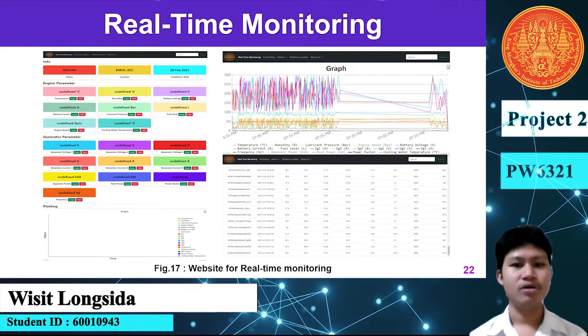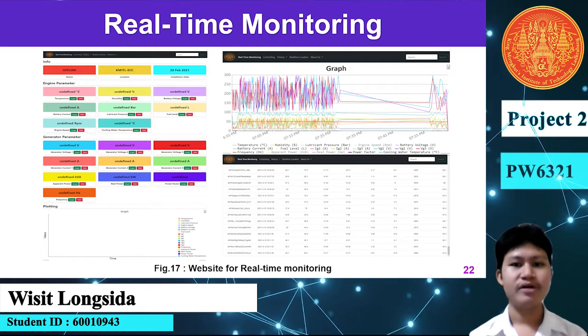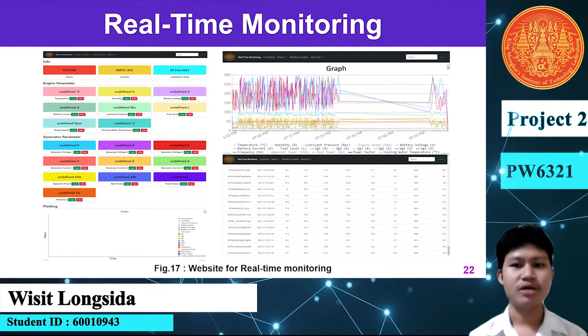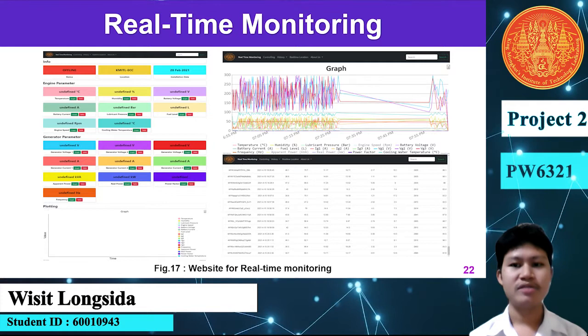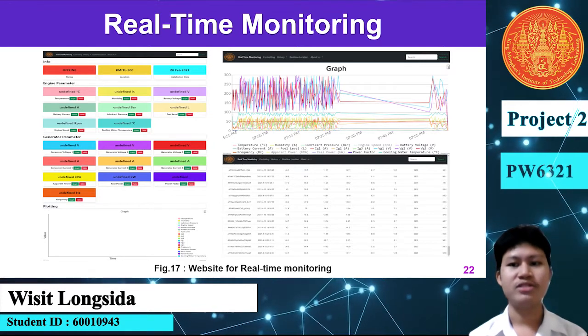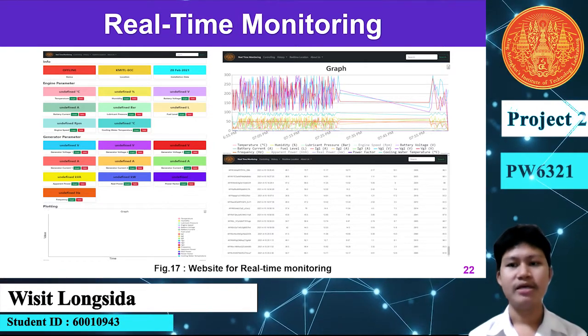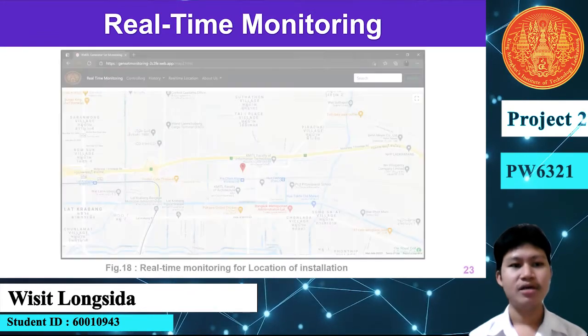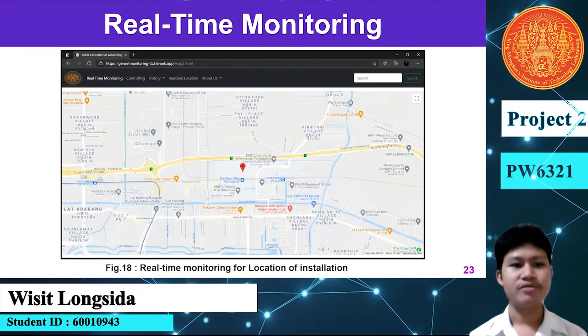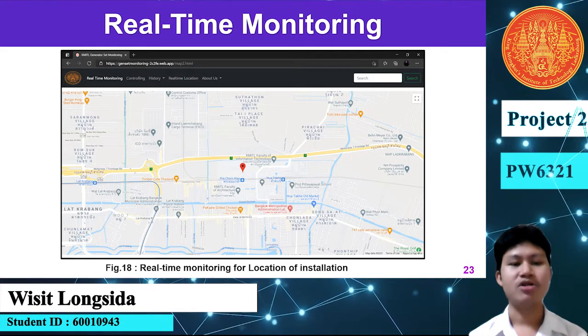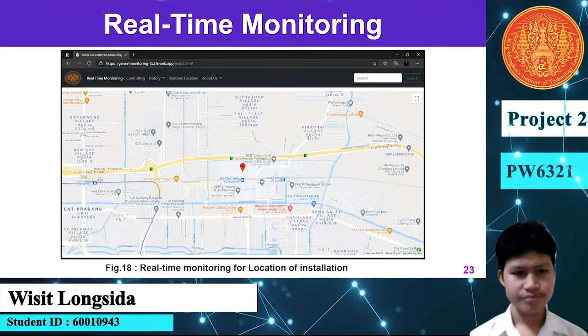Next, we design a website for real-time monitoring of generator sets and data record at all time with chart and table. The website connected with Firebase to store data in cloud server, and this website is processed by Firebase hosting service. Moreover, in this website we can monitor the real-time location of generator sets in storage.